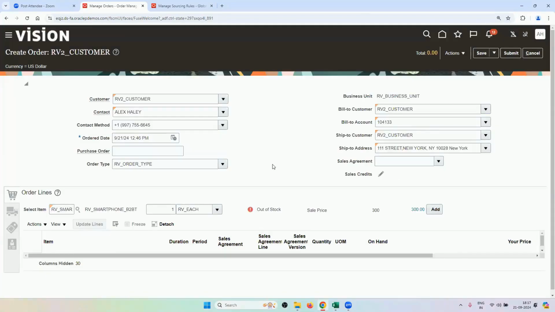So what does it show? Out of stock. Okay. So till now, what was it showing us? In stock, right? For all the standard orders we were creating. This is showing out of stock, because there are not enough on-hand quantities in the RV inventory org1, the one which we have configured as a global sourcing rule. So this is the first time we are seeing out of stock, right?